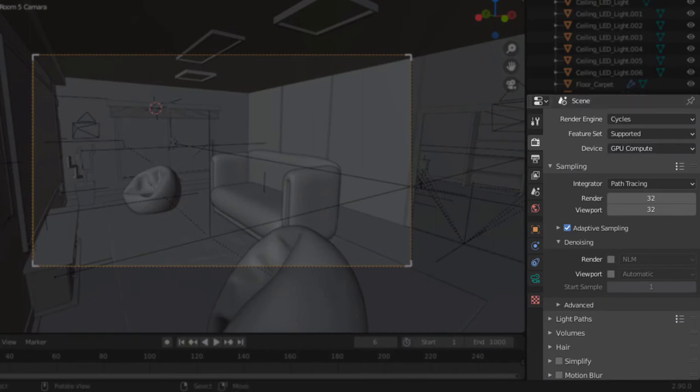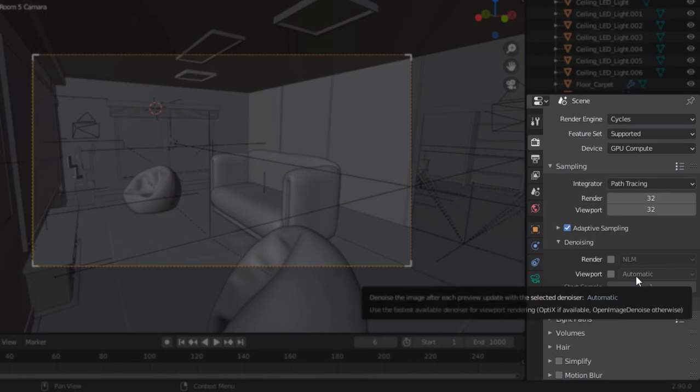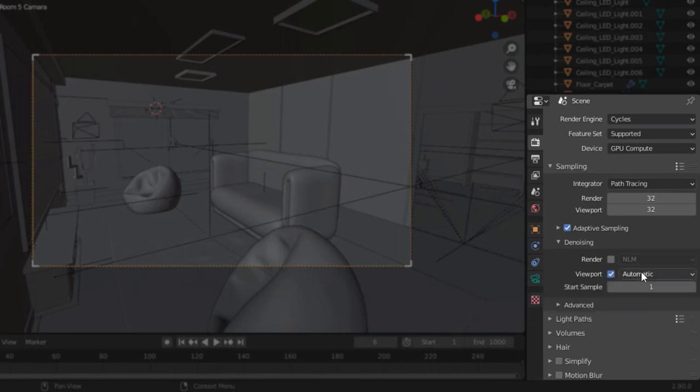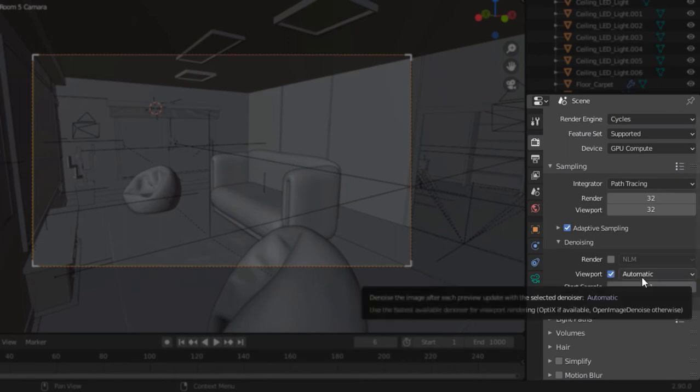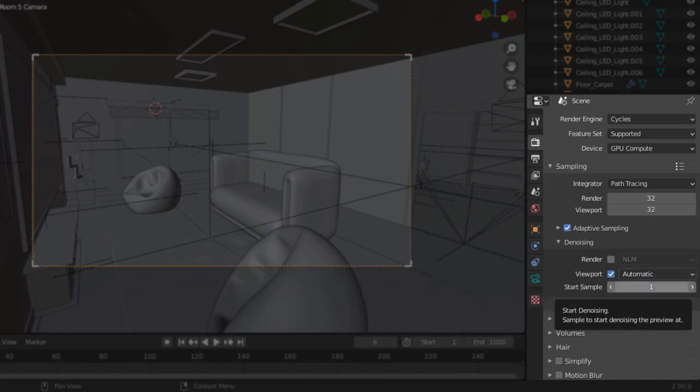Now I'm going to check viewport denoising for the OptiX denoiser. I enable the viewport denoising and leave it on automatic selection. Blender always selects OptiX denoising automatically for NVIDIA GPU users.